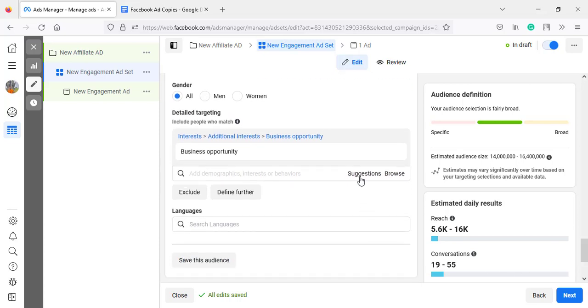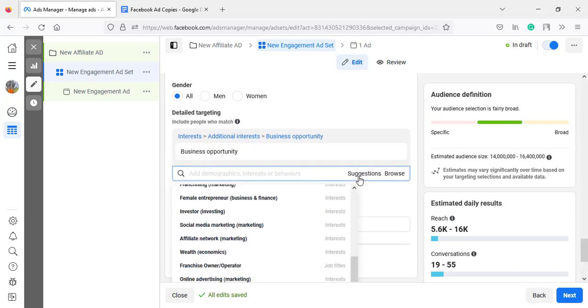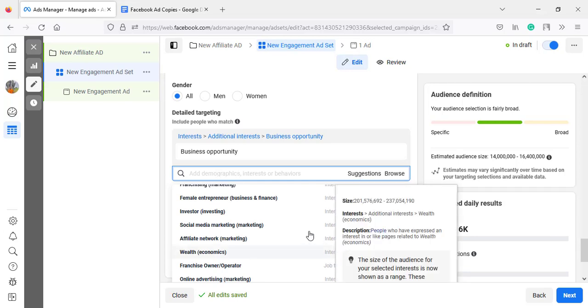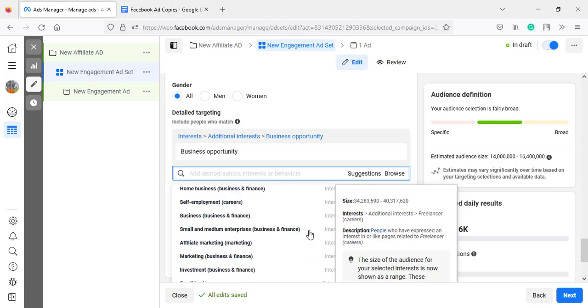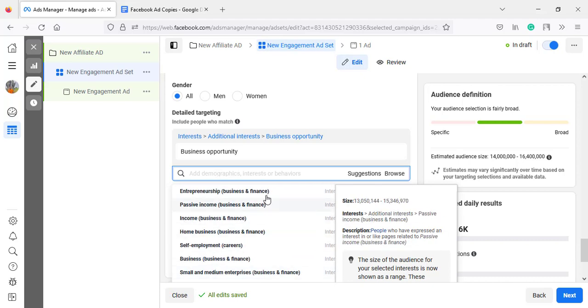So having put this first keyword here, let's assume I don't really have an idea of any other keyword to use. I can just click on this suggestion button here. So Facebook will actually give me a list of suggestions to use. So I want to choose entrepreneurship.